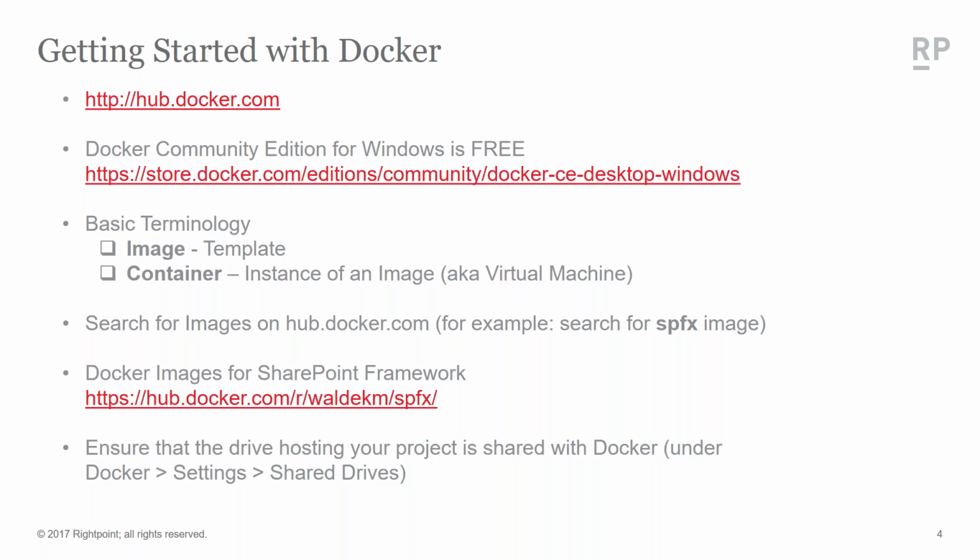My third bullet point there, basic terminology. When I talk about an image, it's the actual template. And when I talk about a container, it's an instance of that image. So essentially like the micro virtual machine that you were alluding to. So I wanted to get that terminology straight, if you will. We'll go over to docker.com and we'll pick the SPFx image that's already out there. Waldek has a wonderful SPFx Docker image that I've used, and we'll be looking at that today.